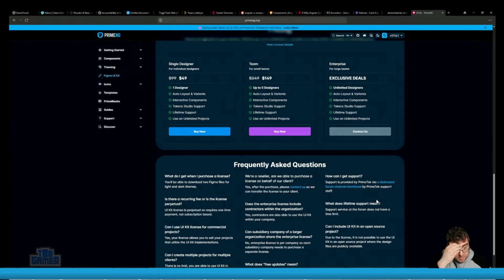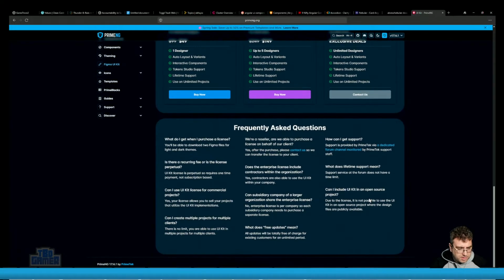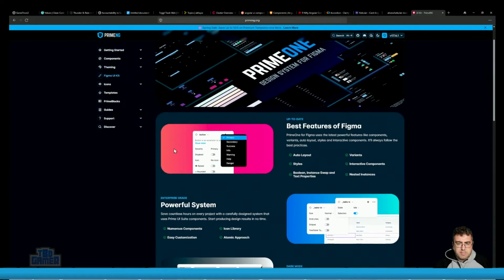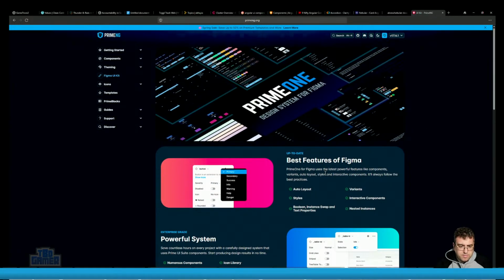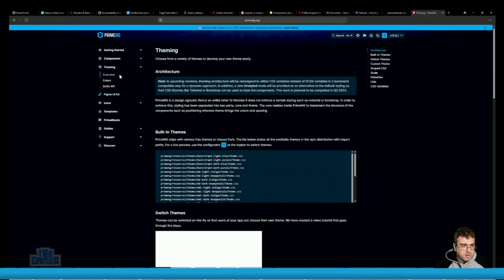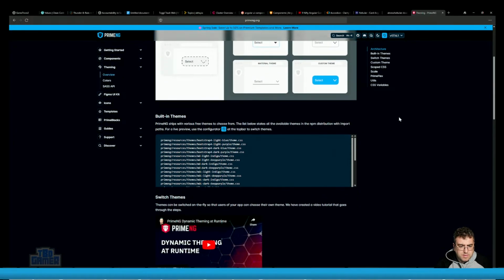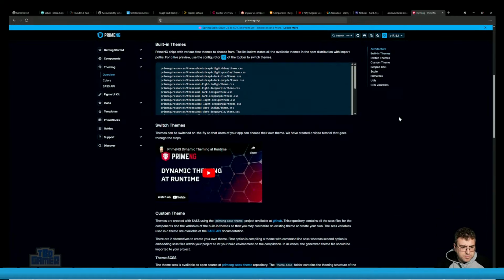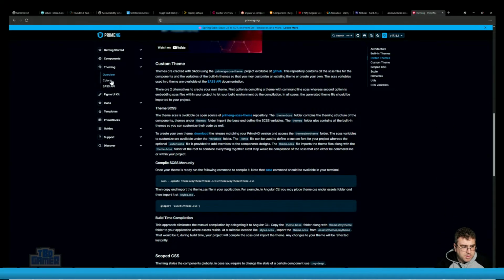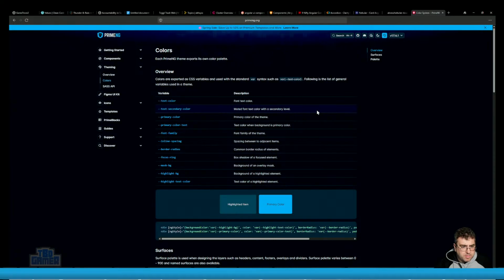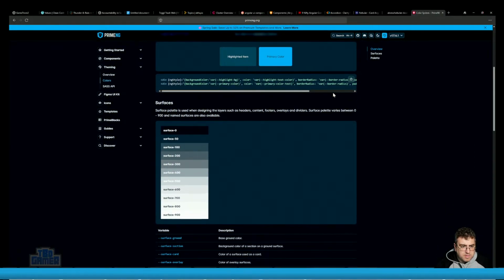You'll be able to download 2 Figma files for light and dark themes. UI kit is licensed perpetual, so it's a one-time fee. That's good. Yes, I can use it for commercial products. So again, being able to lay out pages with the actual tools I want to use would be of benefit. Theming. Okay. Colors are exported as CSS variables and used with the standard var syntax. Okay.